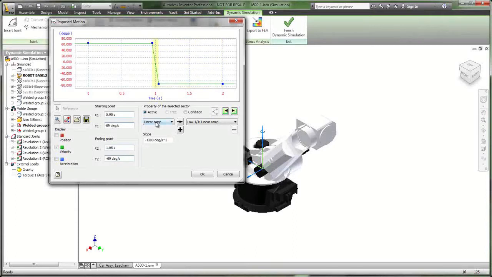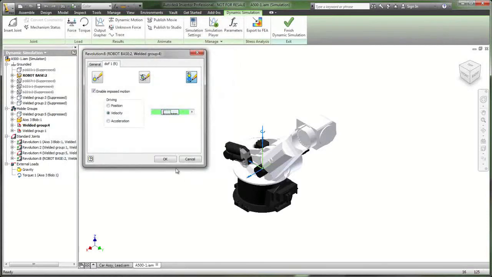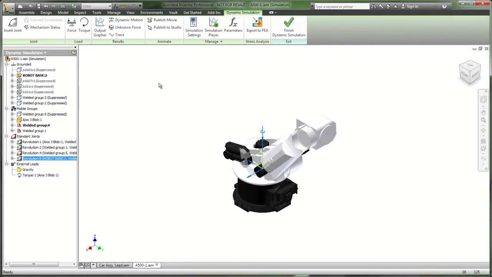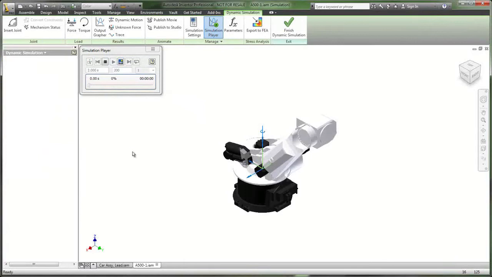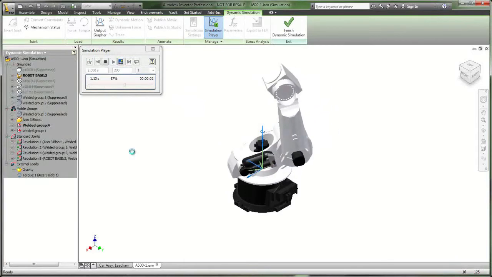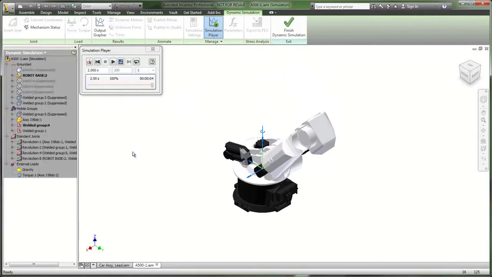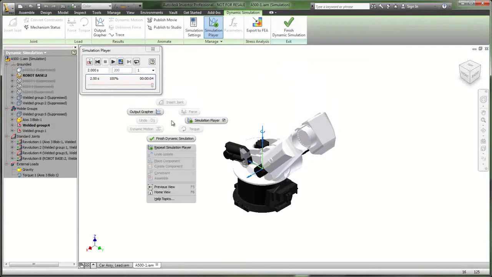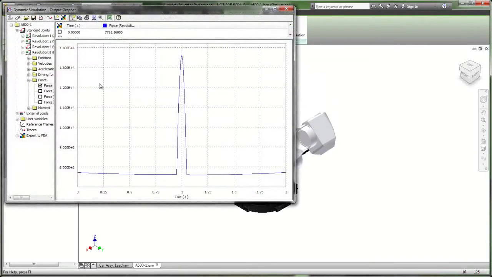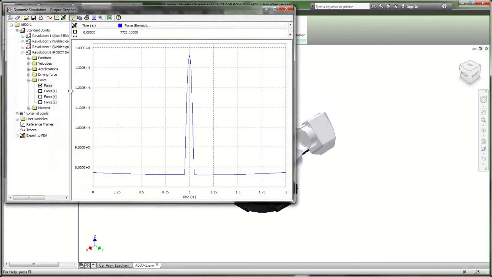We can also change the rate of curvature or the nature of how the load is applied, whether it is instantaneous or gradual, which is what we were doing with that curvature. Next, the manipulator will be run through its range of motion for the 2 seconds. When it is done, we can use the output grapher to look at the nature of the forces, which are generated in more detail. This is the joint on which we applied the profile to.